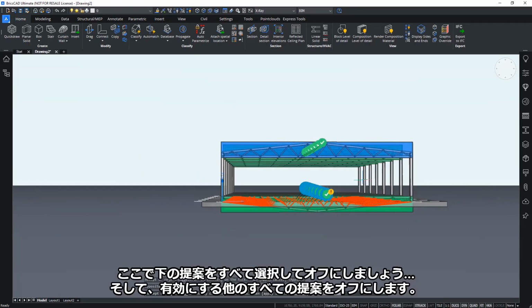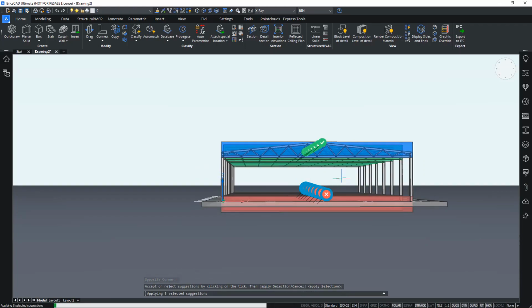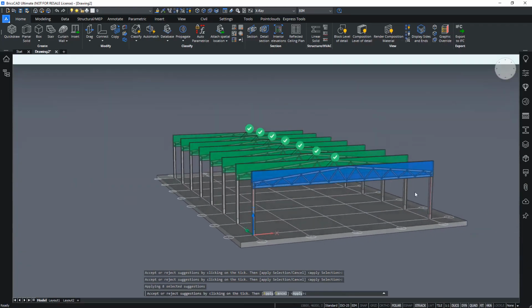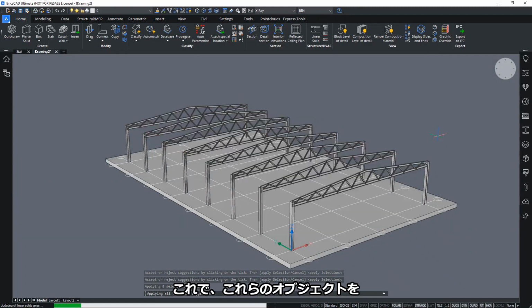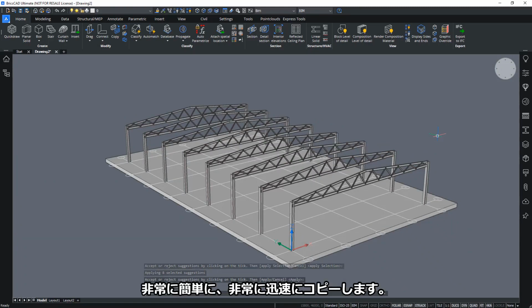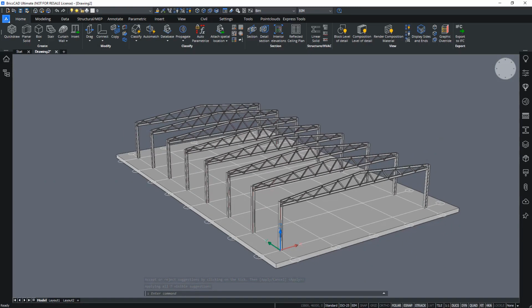So let's just select all of these suggestions here and turn them off, and all of the others we will enable. So that copies over these objects quite easily, quite quickly.